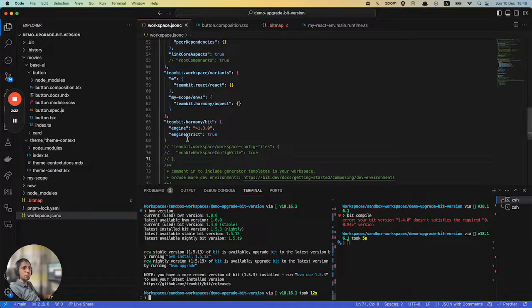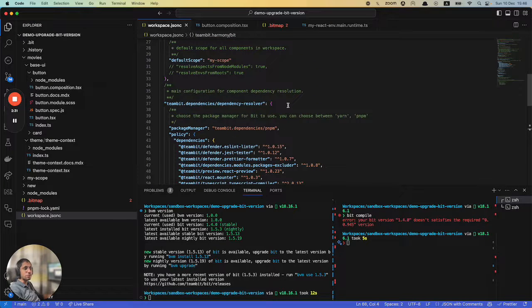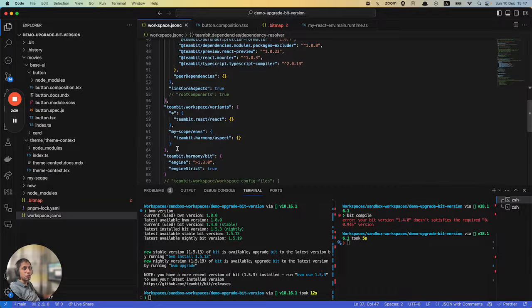Okay. We have an upgraded version of Bit. We made sure that any engine setting inside the workspace JSON is appropriate to that. Now we need to upgrade a few things inside our workspace and inside the workspace JSON to make sure that everything is up to date now with the new version of Bit. The first thing we're going to look at is the variant section inside your workspace JSON.